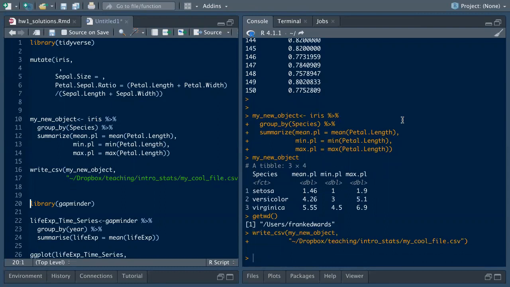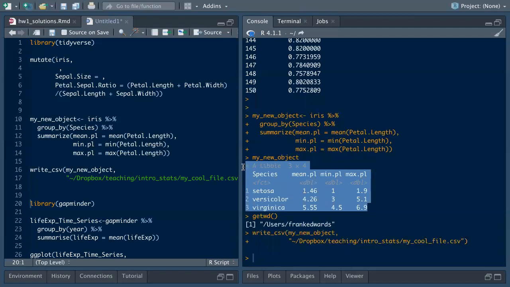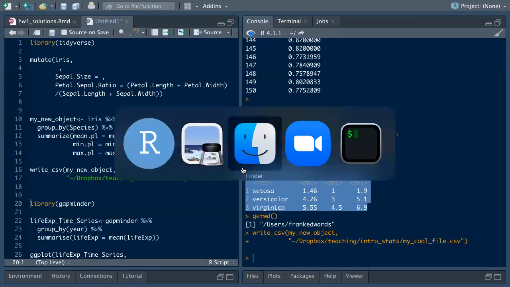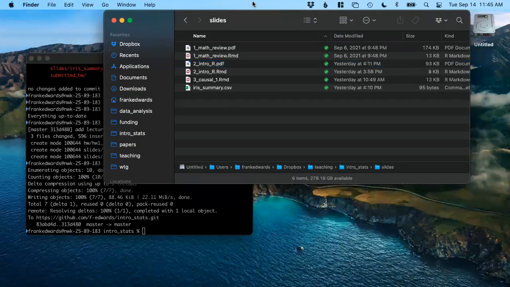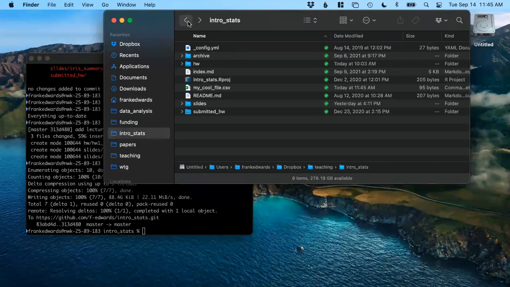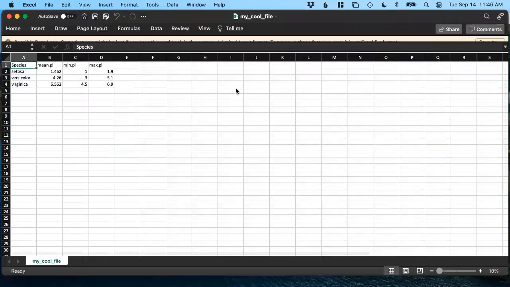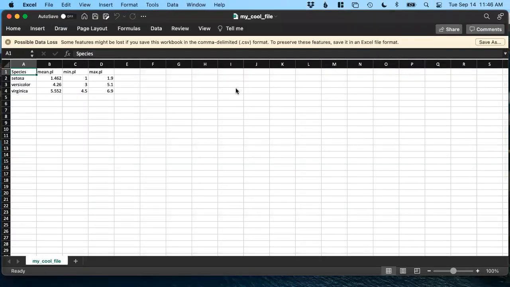So what I just did was I took an object from R, and I wrote a file to my computer. So if I go to my teaching, my R, my intro stats folder, where I have all my slides and everything, I told it to write to Dropbox teaching intro stats. And there's my cool file. And you can see that I can open this in Excel. And there it is, right?